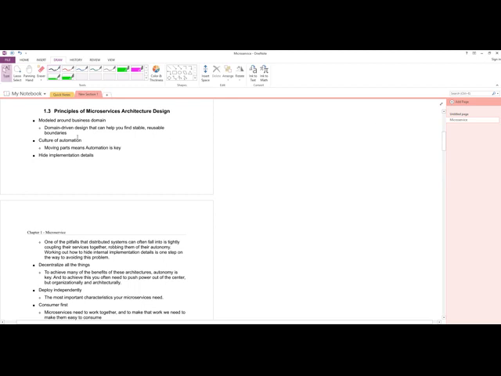Then culture of automation. Another important thing in microservices is that since we are focusing on the granular design, we will end up creating lots of smaller components. They will have their own database, their own service layer sort of code, and so on. And we will also end up utilizing technologies like Docker containers. So we definitely need automation.